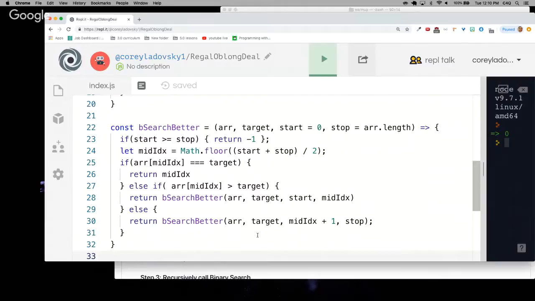Our start starts off at 0. Our stop is what? 5? I'm going to trust you. Oh no, 4. But we did the length, so you're right. It's fine. I'm going to continue to trust you because you were right. And okay, we do our mid index. Start plus stop, 2.5 rounds down to 2, right? So mid IDX is 2, and we'll check our array.